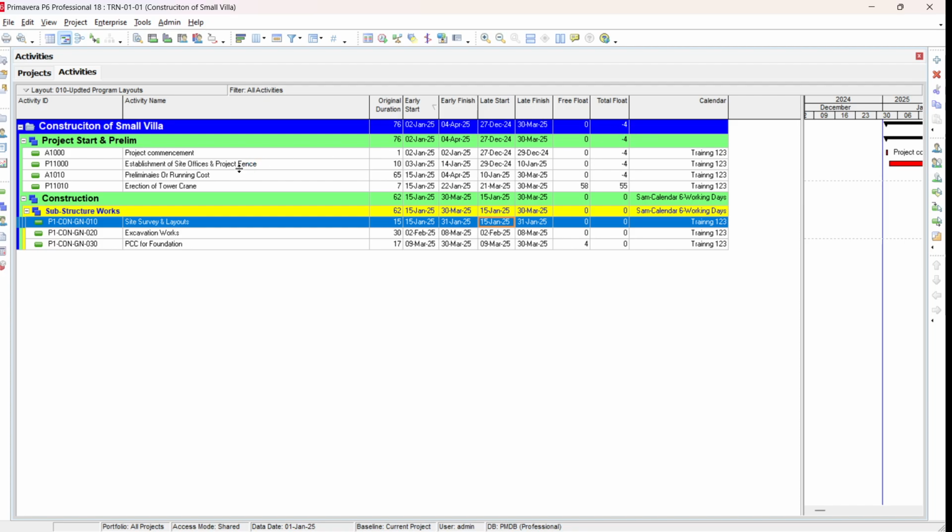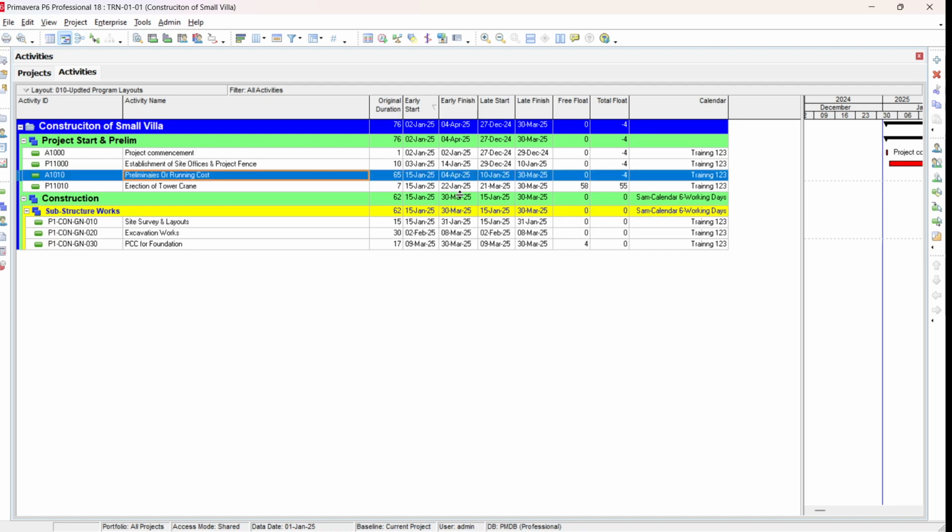And this is because if you see here, preliminaries or running cost is going up to 4 April. In fact, our project finish is 30 March. So late finish 30 March is a constraint, and we cannot finish the project later than 30 March. If we finish after that, it will count as a delay. So we just reduce this to, for example, 61 days.